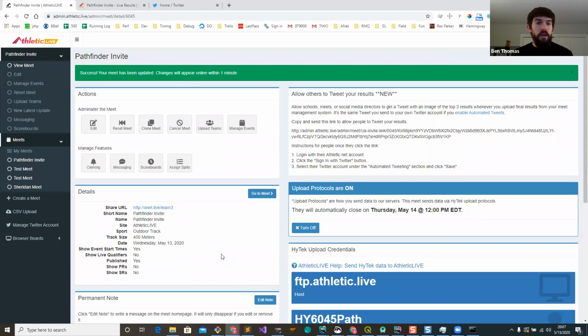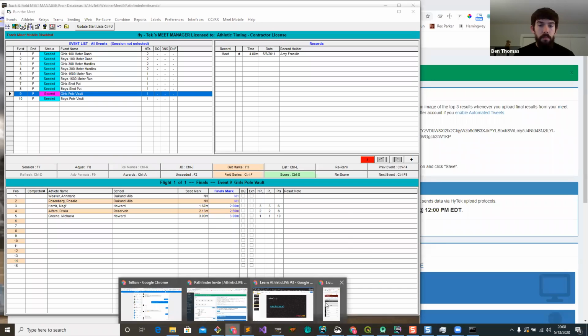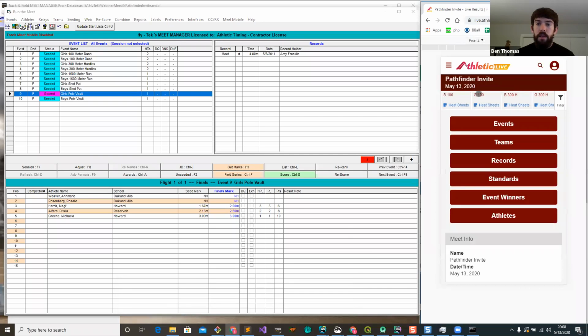And let's go ahead and upload some results from HiTech. And just want to be clear also, I'm using HiTech today, but everything we do here will work with Meet Pro as well. So I'm just going to make some marks here in the girls' pole vault. We'll score this event. And let me go ahead and pull up the meet here as well. We'll head to the home page, and we'll go ahead and hit our F12 button to upload.